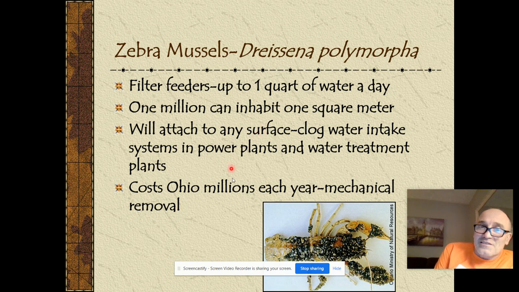They go crazy, coating all kinds of things along shorelines. They get on animals and coat them. They get on people's boats. They clog up pipes for factories and things. They're just a major problem. And this is for sure true: they cost Ohio millions of dollars per year trying to control and remove these things.